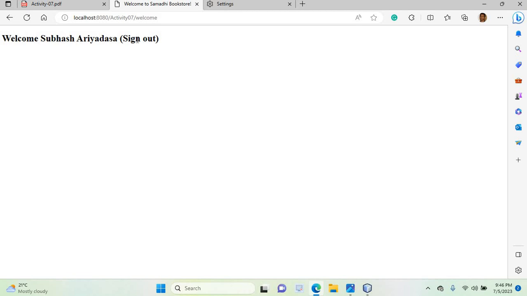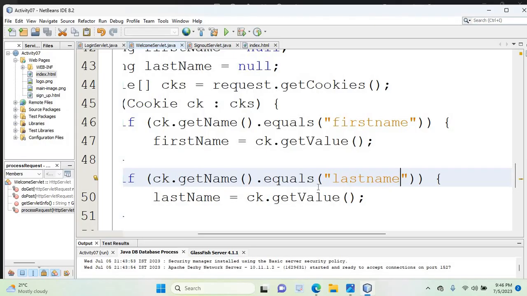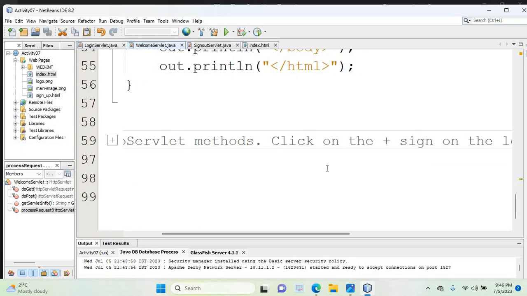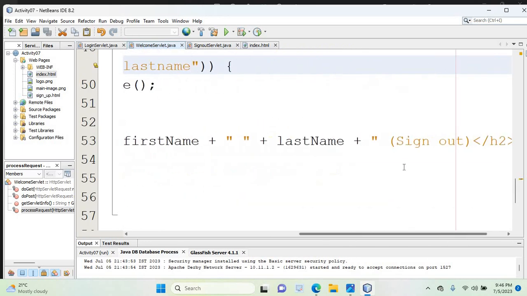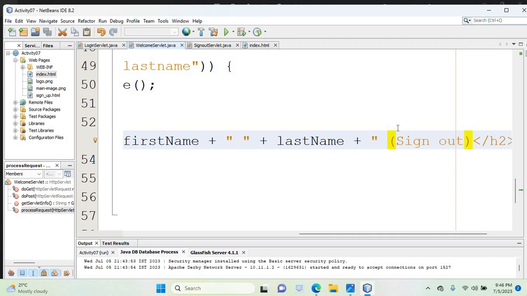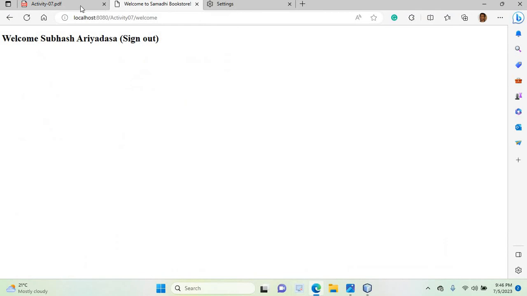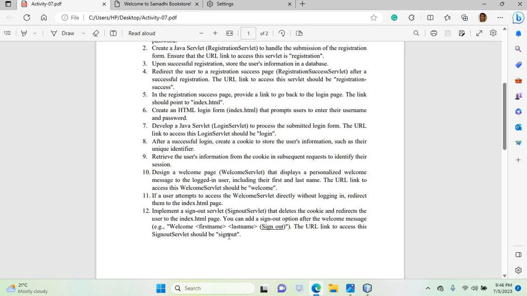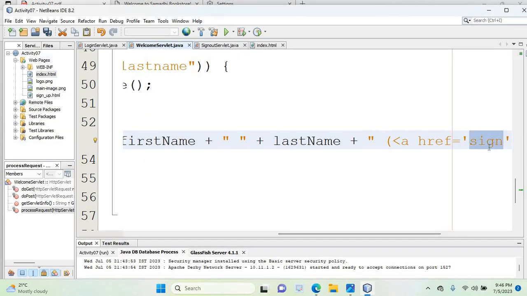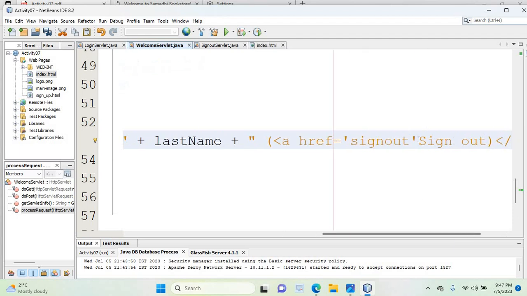We need to have a sign out as well, so I will add this sign out link now. We still didn't add this sign out link. In this case, this is where we are showing the message, so we need to add this sign out link. I will add href equal to sign out. What is the link we need to use here? Sign out, okay, sign out. This is the link we need to use. So I'll copy this link and paste it here. Now I'm going to close this anchor tag in this place.